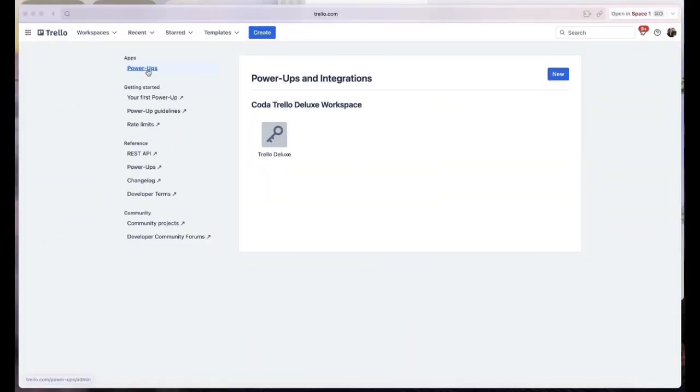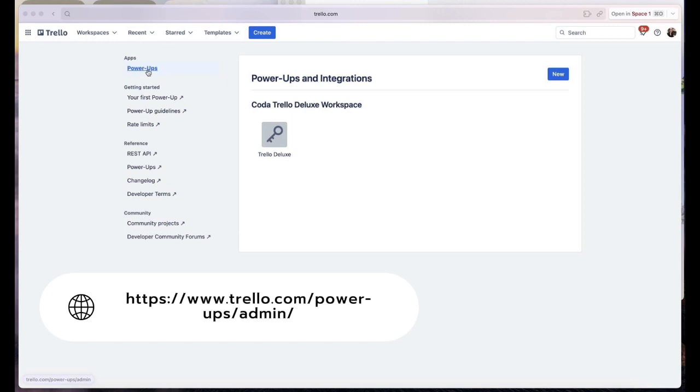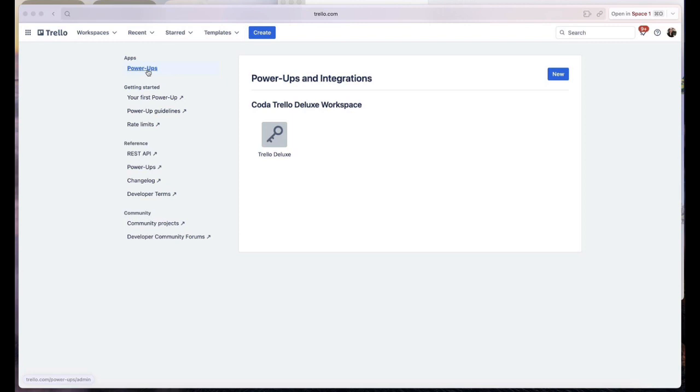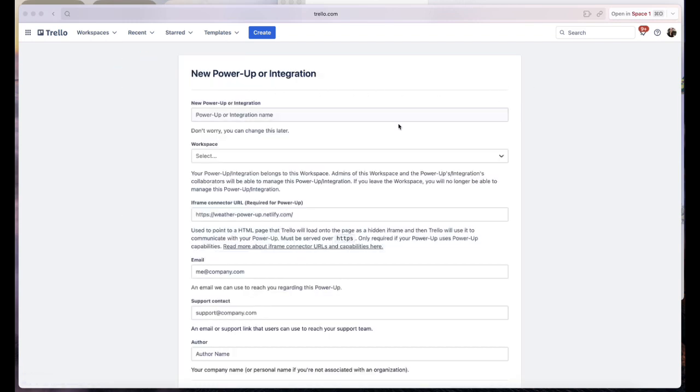First things first, open your web browser and head over to Trello's Power Ups page. That's www.trello.com/power-ups/admin. Under the Create tab, find and click on Power Ups from the side menu. Now click on the New button to create your personal Power Up.